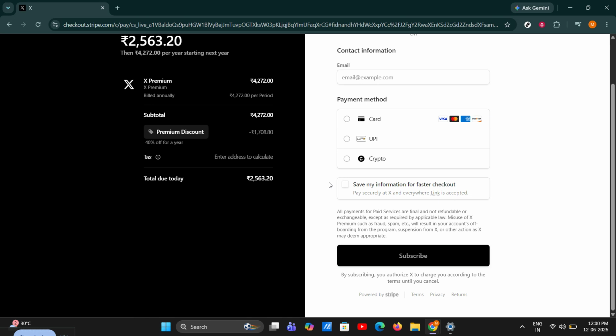If that happens, follow the instructions carefully and submit the documents exactly as requested. Make sure your ID is clear, readable, and valid. Also, use a well-lit selfie if the system asks for one, because blurry or low-quality images can delay the review.